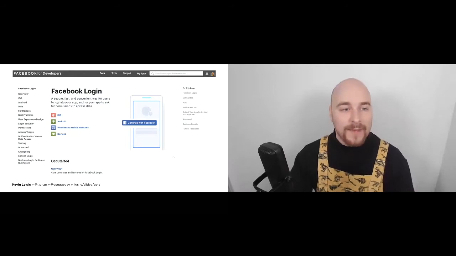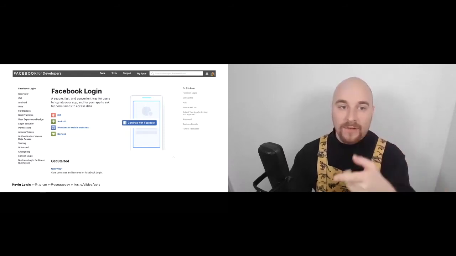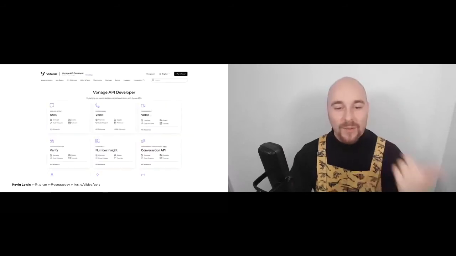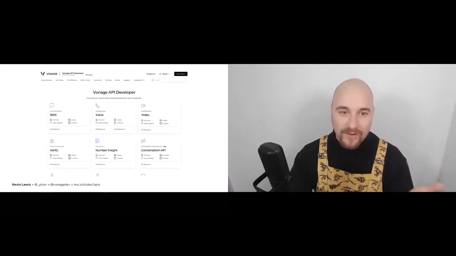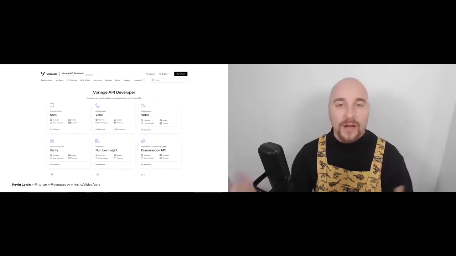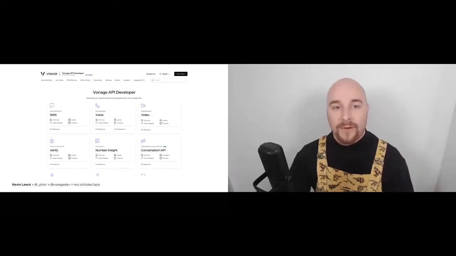Facebook login API. This one isn't available on every platform, but this provides a way that allows you to integrate the login with Facebook button on your website or web application. And I don't think it'd be right for me to go around this whirlwind tour of APIs without mentioning the Vonage APIs as well. So if you want to send and receive SMS messages or messages on social platforms like Facebook or WhatsApp, integrate video, do two-factor authentication, there are APIs available that allow you to do that.